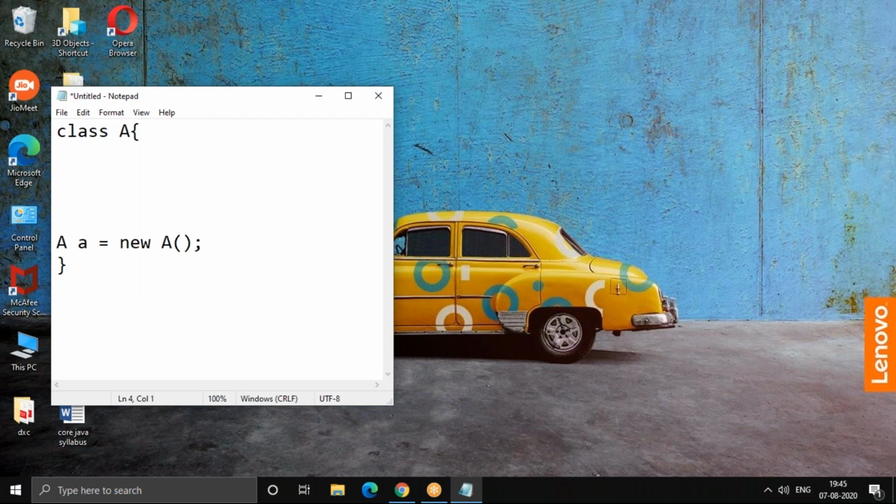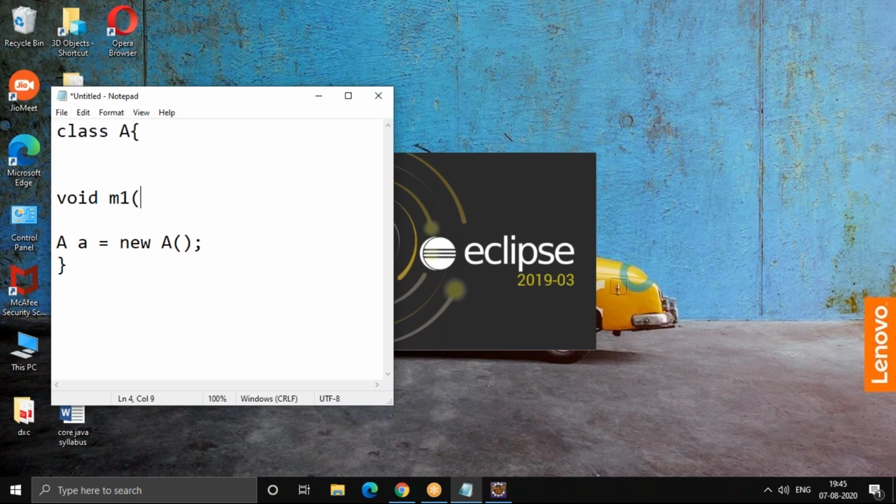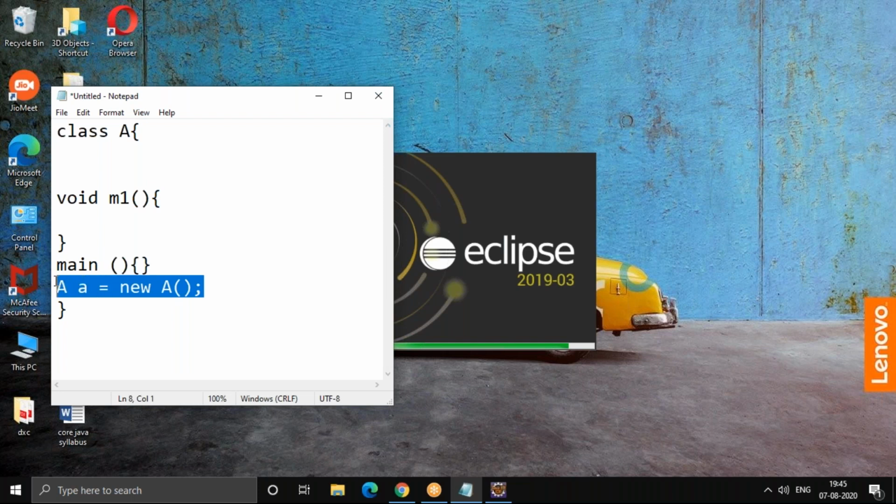Assume that I write a class like this and I have a method void m1, and I have my main method, public static void main, and I'm creating the object over here. So here I don't have any constructor. Generally a constructor will be zero parameter or parameterized, and I don't have any constructor, right?